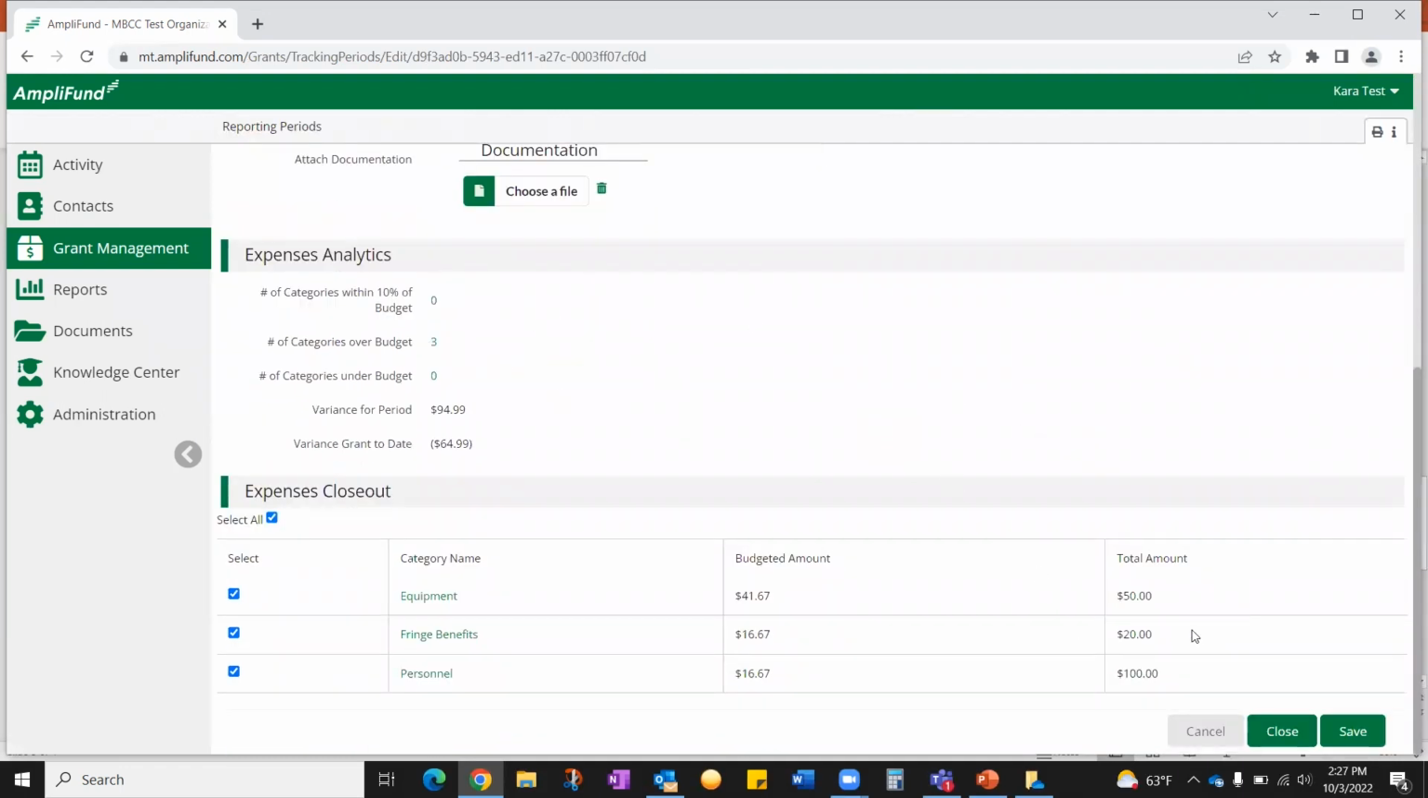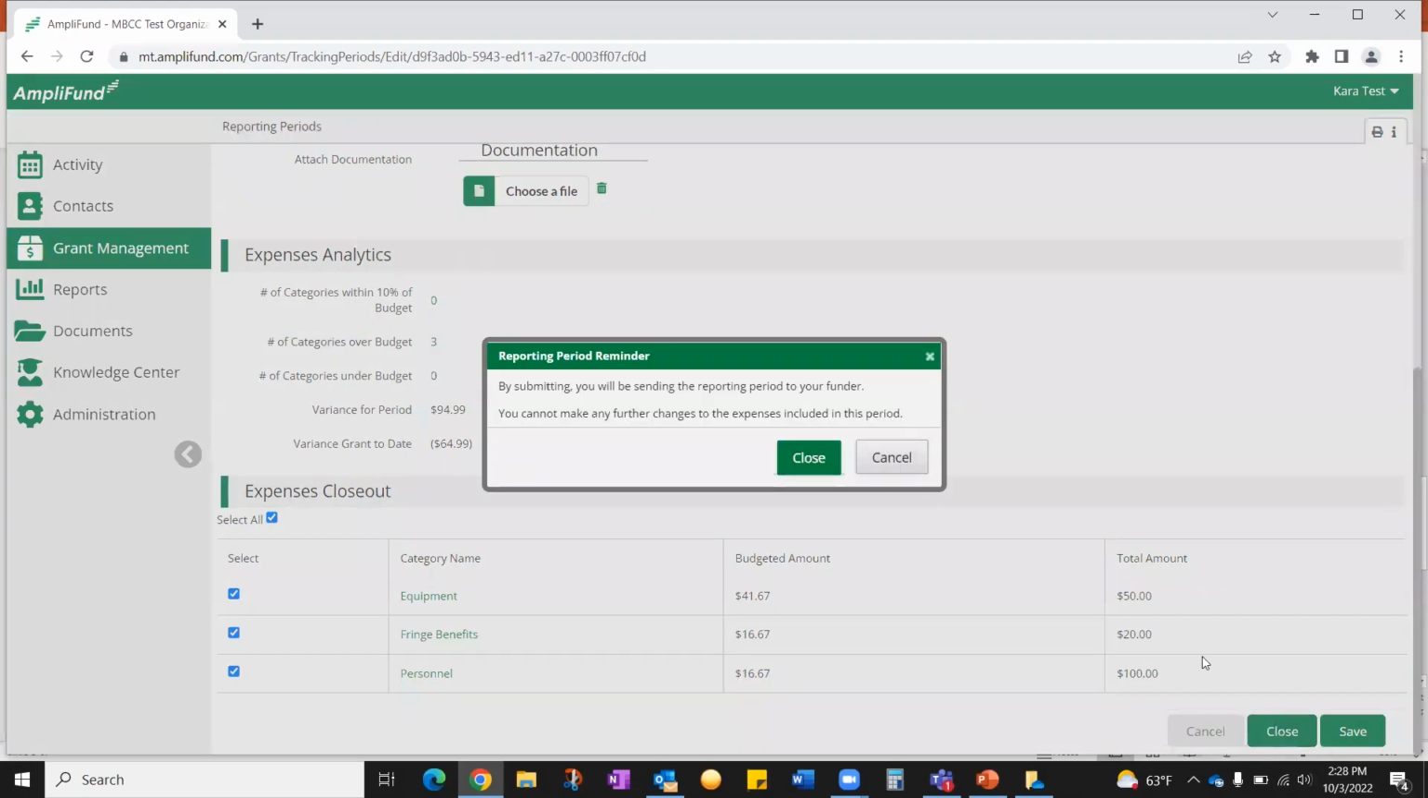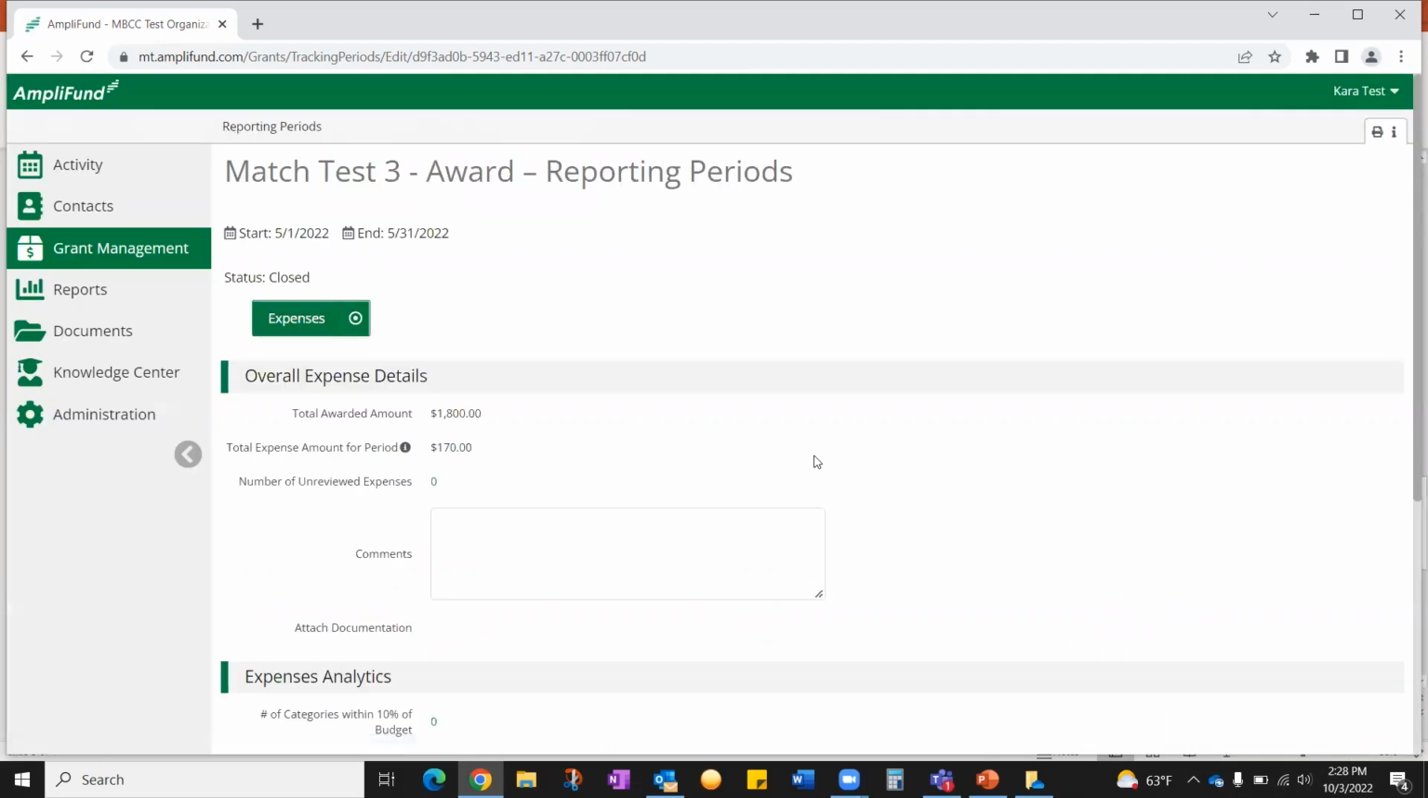Okay, so after you've checked all of your amounts that they match, you can come down here and we can either save the information that we're working on, or we can close it and no additional things can be updated or changed for your reporting period. Because we've already checked everything and made sure it was all correct, we can now hit close, and it will give you this little reminder here to make sure that you really want to close it. All right. That's all for that one.